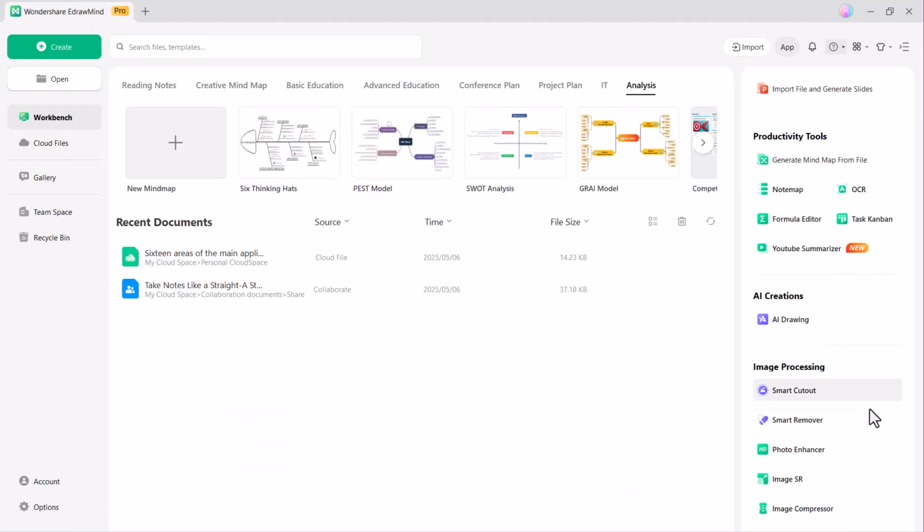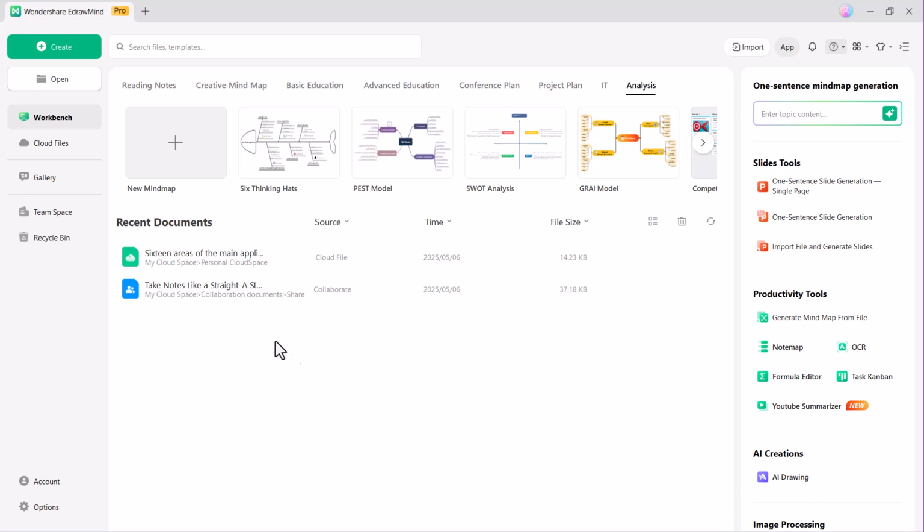From one-click mind map generation to smart image processing, this tool can truly revolutionize the way you brainstorm, organize, and present your ideas.